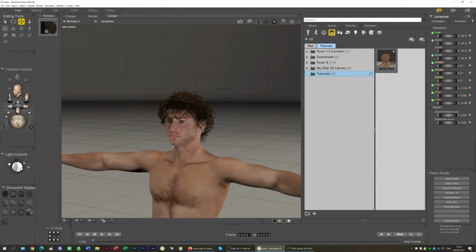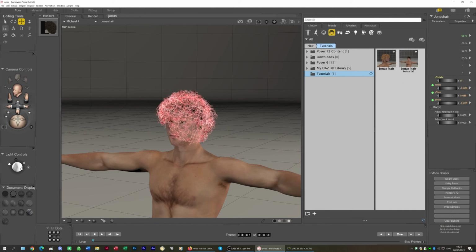Okay, I actually created one earlier, but I'm going to do it again just for the point. And I'm going to add to library, Jonas hair tutorial. And that's saved there with a little thumbnail.